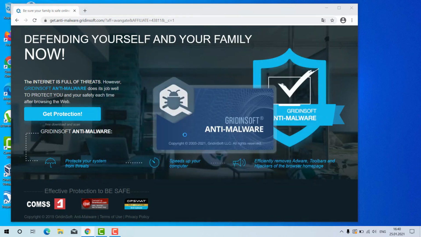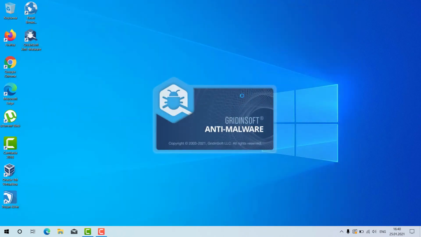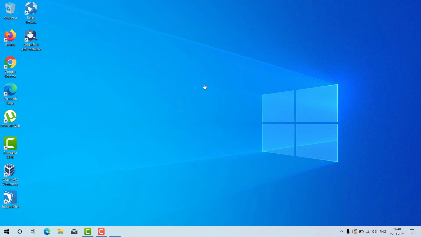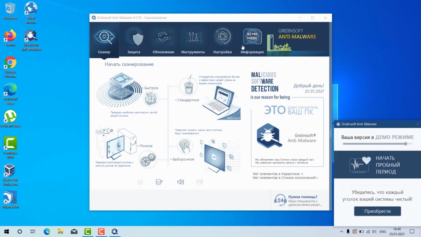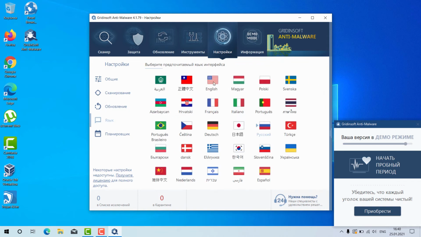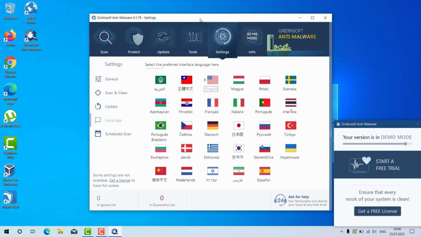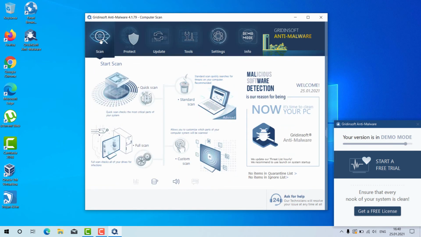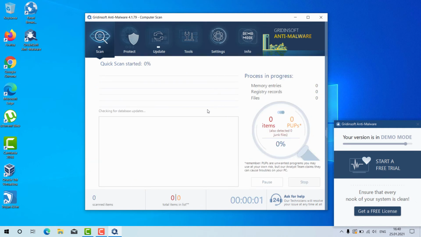So click on Finish after it was successfully downloaded and installed. This is the way the program looks like. You may, of course, select your preferred language. Now let's change it to English, of course, to make sure that it's more clear to you. So go to the scan, select your preferred scan type, whether it is the quick scan, standard scan, full scan, or custom scan. You may choose full scan, and the program will perform the direct analysis of your computer.